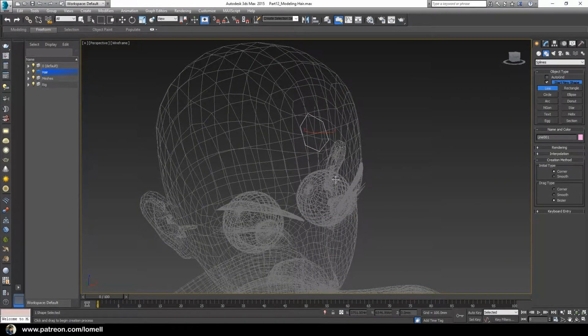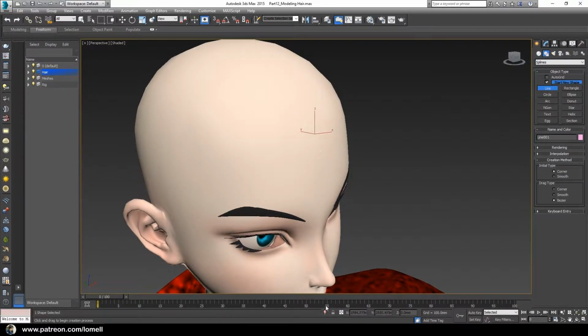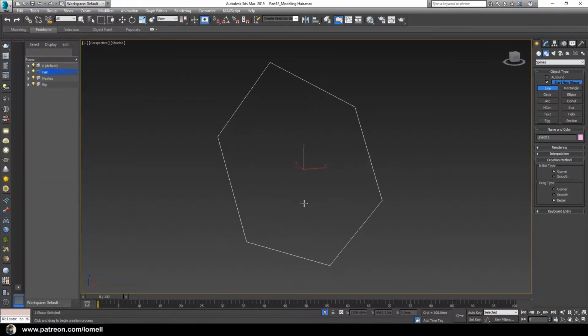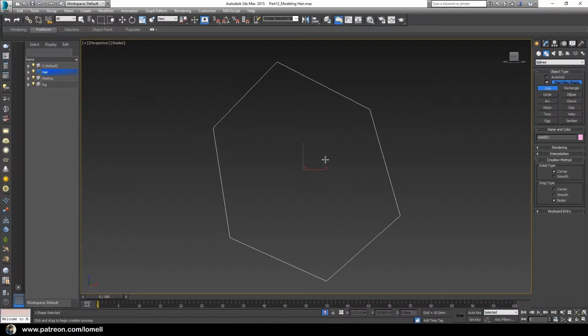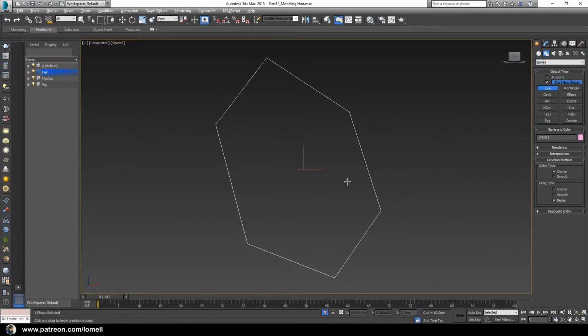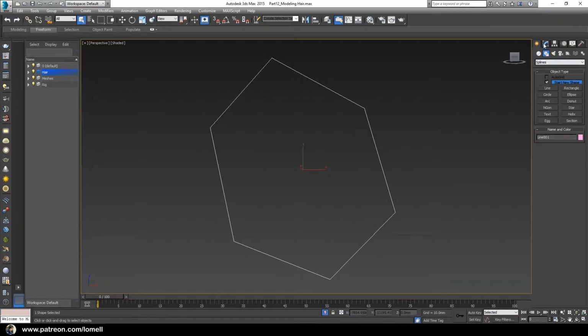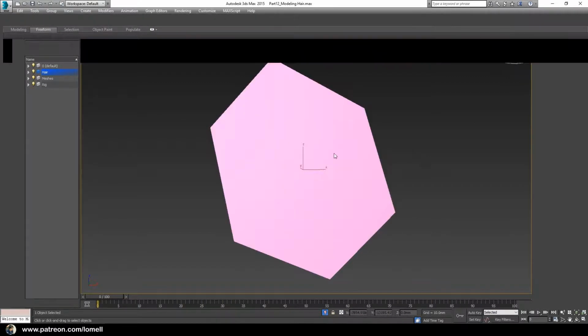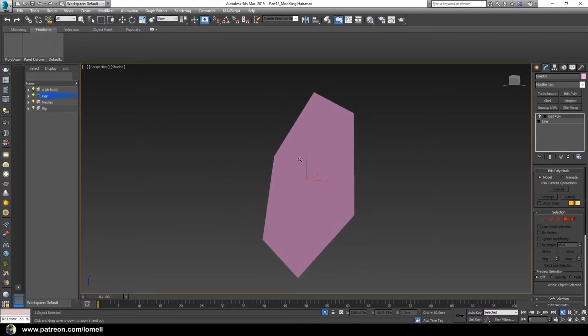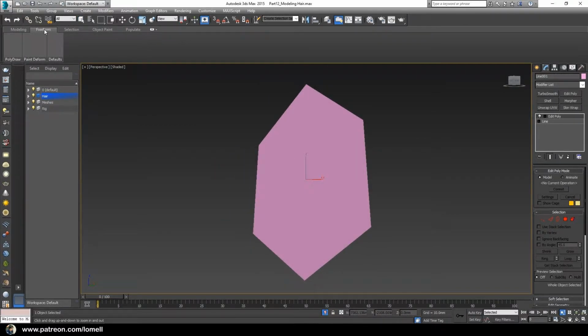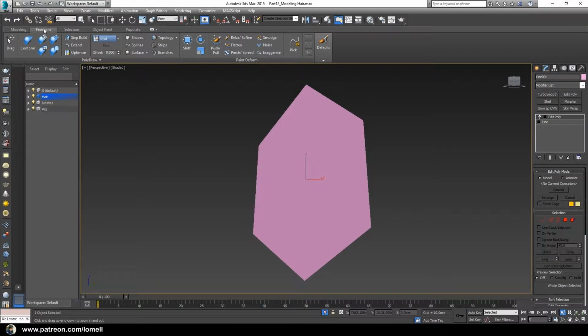Let's press F3 once more and isolate selection, and you can see now that there is no physical form on it. I'm going to right click with the mouse cursor to deactivate this button. To give it some form, let's go to the modify tab and apply an edit poly modifier, and it's going to give it a surface. I'm going to minimize this and double click that one.